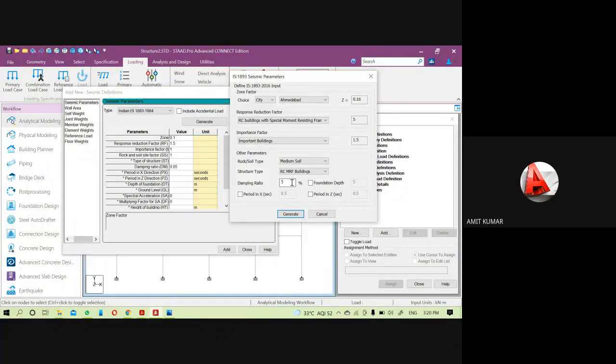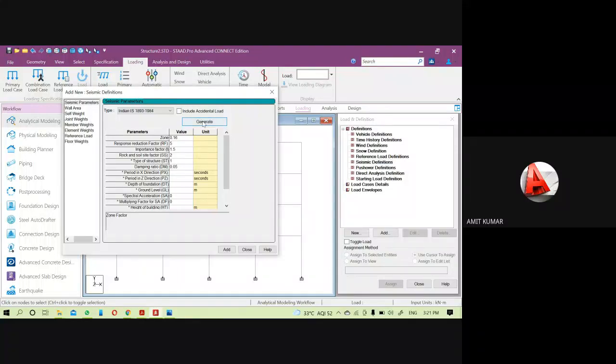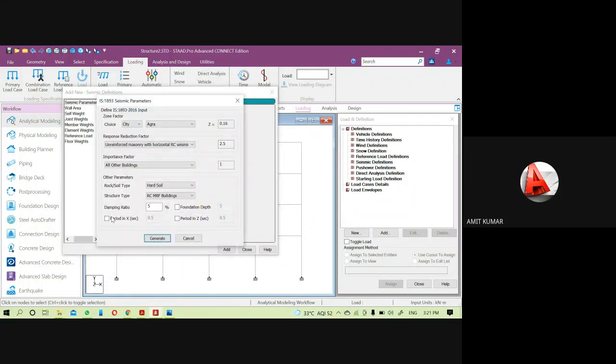Then after that is the damping ratio, which I already explained. For the wind load, we have a damping ratio of 1%, and for seismic we have a 5% value. 5% means it will be 0.05. Okay, so I will put the damping ratio as 5 and click on the X. While generating it, you can see there is one more thing, that is the period in X and Z. So we can calculate the period manually also.